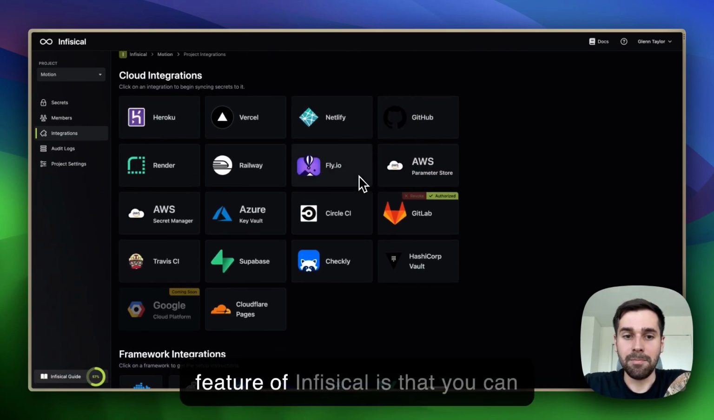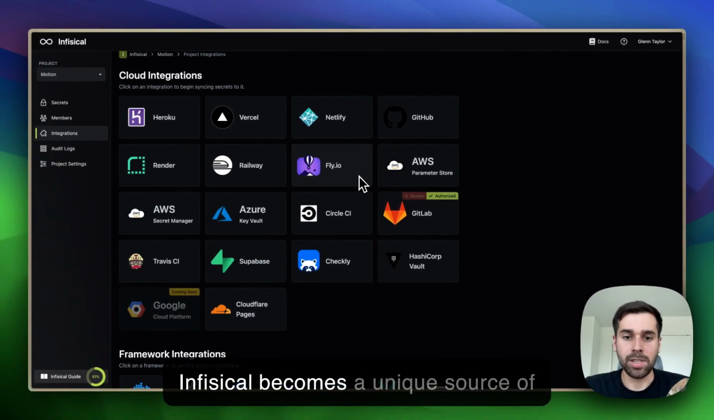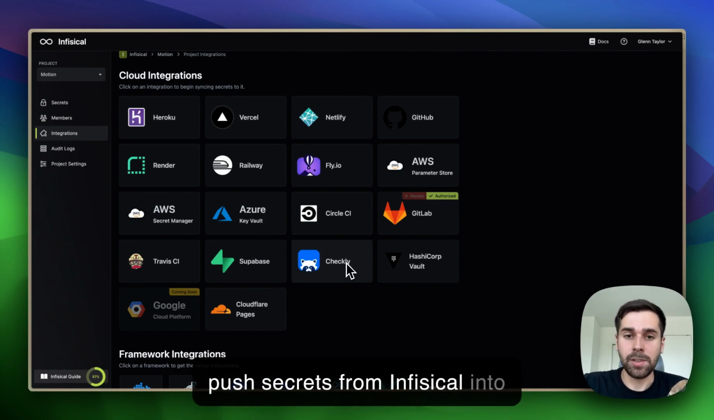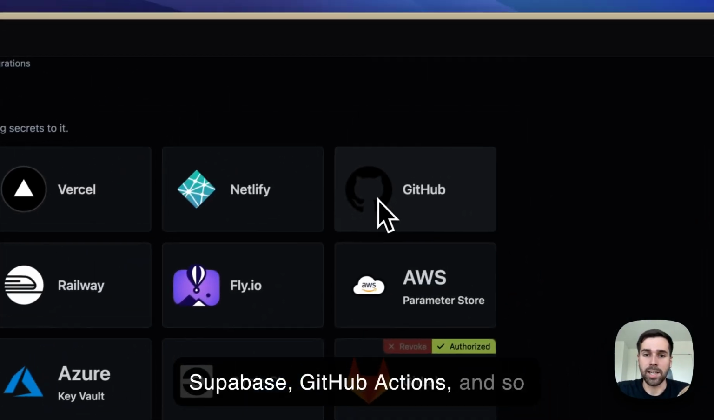And a unique feature of Infisical is that you can integrate it with all of these third-party services. In this case, Infisical becomes a unique source of truth for your secrets, and you can push secrets from Infisical into services like Vercel, Railway, Supabase, GitHub Actions, and so on.